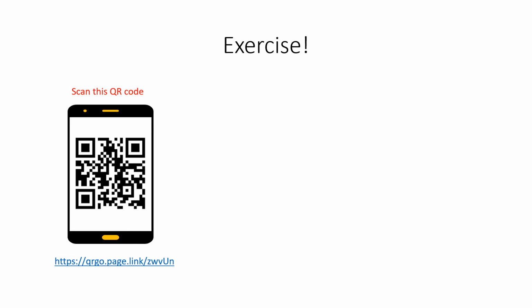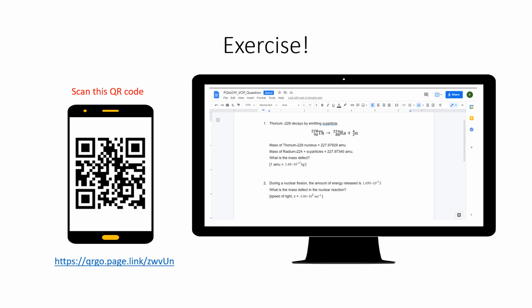For your extra exercise, you have to scan this QR code and you will be directed to the Google document where I have already put all the questions, and you need to submit the answer before our next class.